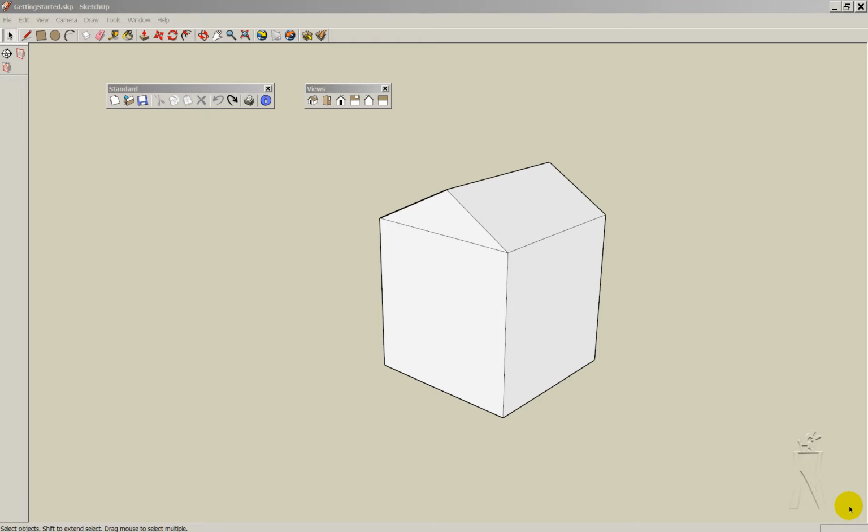Welcome back to Getting Started in SketchUp for Lesson 3. In Lesson 3, we're going to work with the Offset tool and the Paint bucket for adding materials to our model.